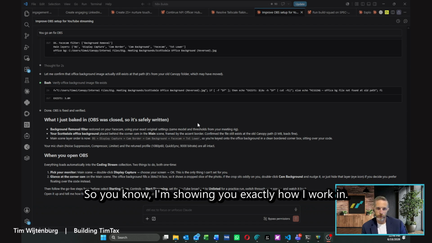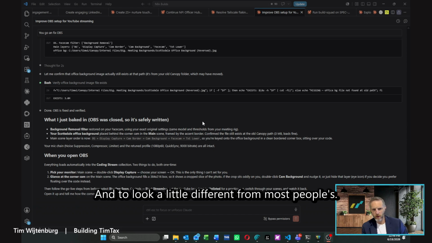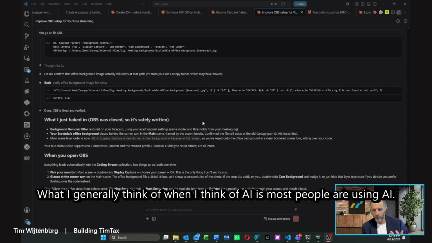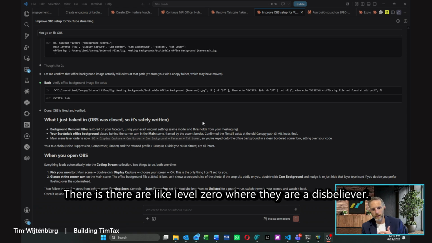So this is one of my projects that I have in my Claude Code. So I'm showing you exactly how I work with Claude. It's in VS Code. It'll look a little different from most people's. What I generally think of when I think of AI is that most people are using AI, even though there's kind of several levels of how people use AI.